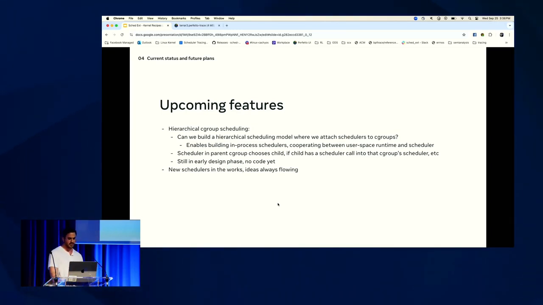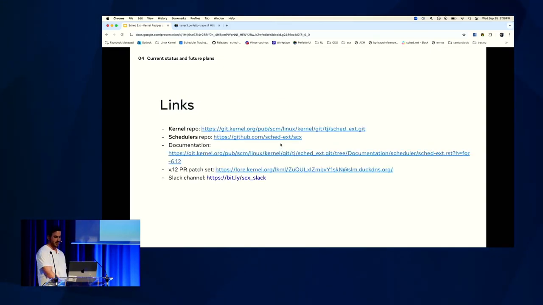Upcoming features as well, there's always tons of new ideas, new schedulers that are being worked on. We have the kernel repo, which is Tejun's repo in kernel.org, which you can of course take a look at. And then we have a GitHub repo called SCX, which has all of the actual sched_ext schedulers themselves. Of course, both of these are GPL v2. The SCX repo with the schedulers is super active, so a lot of stuff to see there. The documentation is in tree, so you can take a look, just the documentation scheduler subdirectory. The v12 patch set is here.